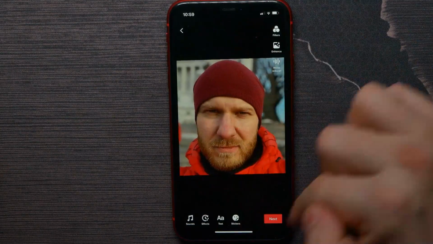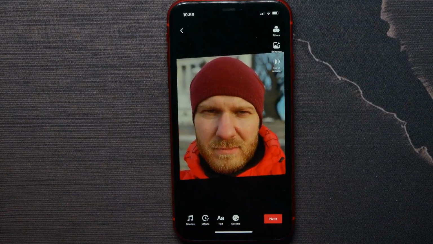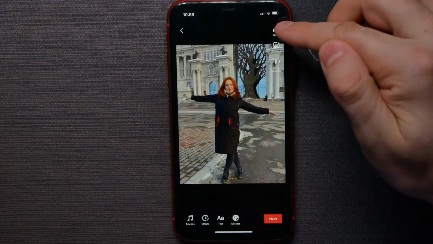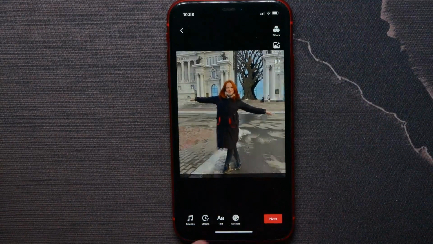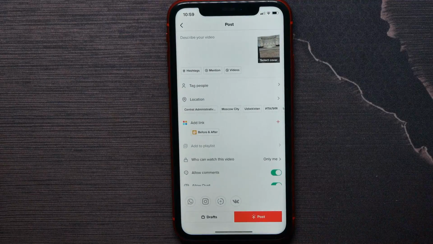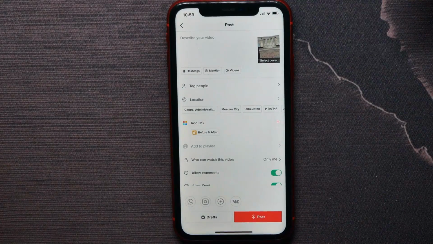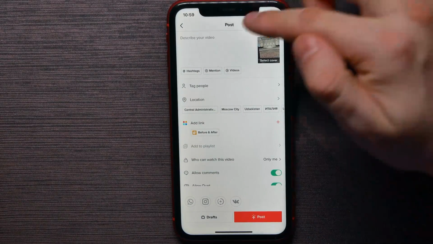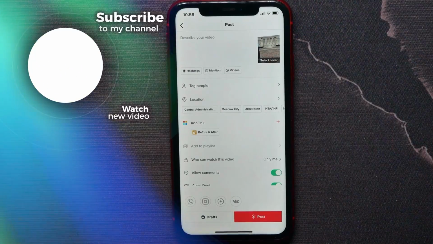And now I can continue creating that video as I normally do. I can add there some filters, some text, sounds, stickers. Now I can hit next and there continue creating by editing the caption and other different options.